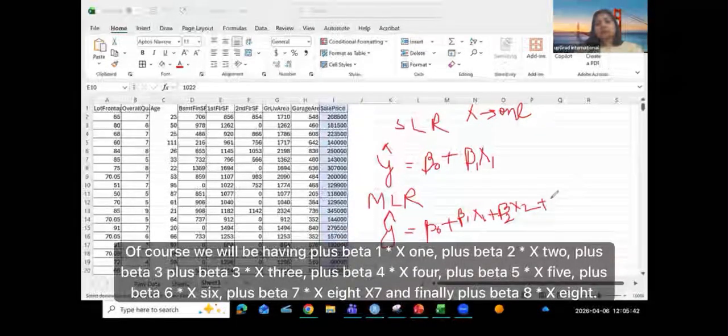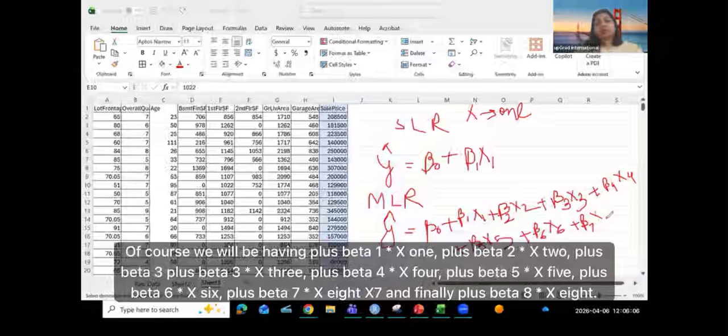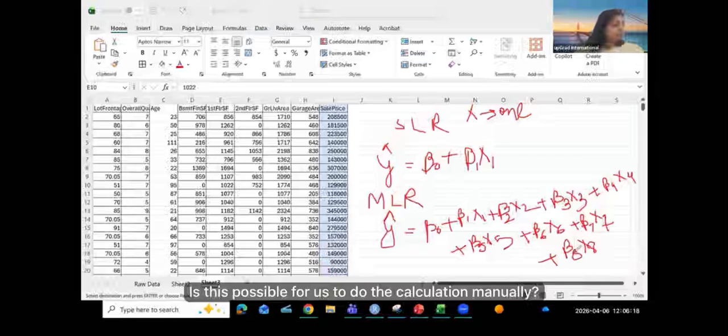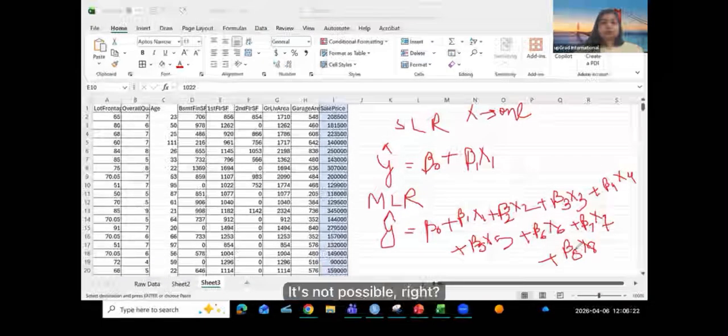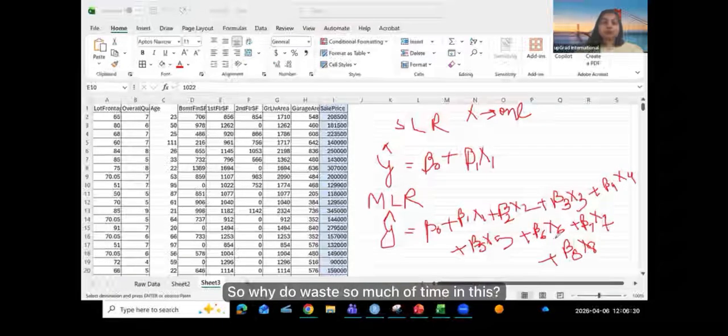3 multiplied by x3 plus beta 4 multiplied by x4 plus beta 5 multiplied by x5 plus beta 6 multiplied by x6 plus beta 7 multiplied by x7, and finally plus beta 8 multiplied by x8. Is it possible for us to do the calculation manually? It is possible, but it will take a lot of time. So why waste so much time on this?